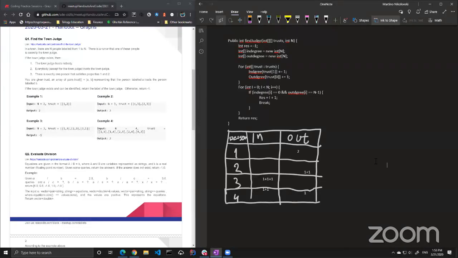Cool. Thanks, Roger. Thank you. So any questions about this? Any unclear parts? So can we combine the 2 for loops into one pass through the trusts array?